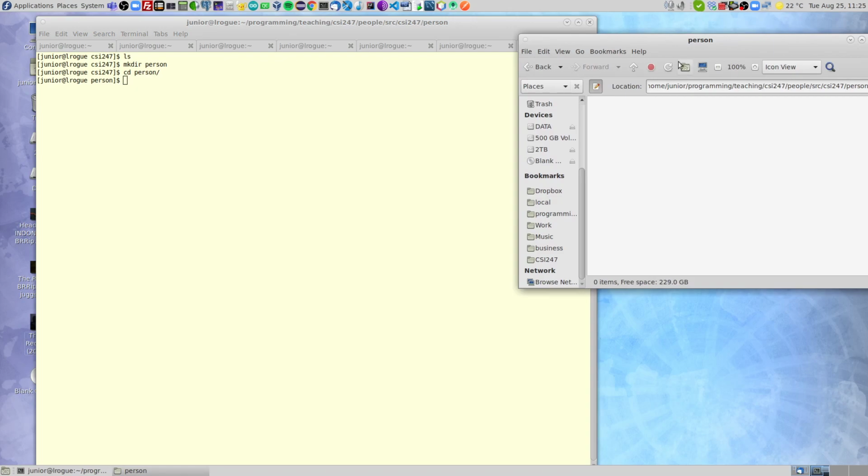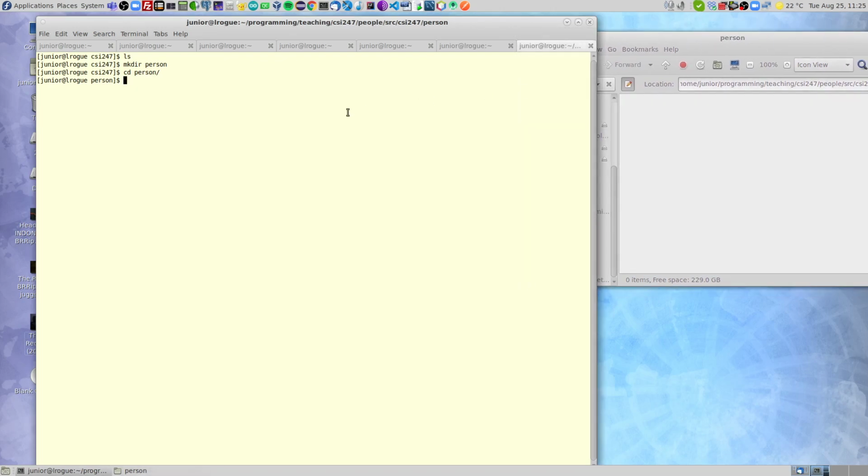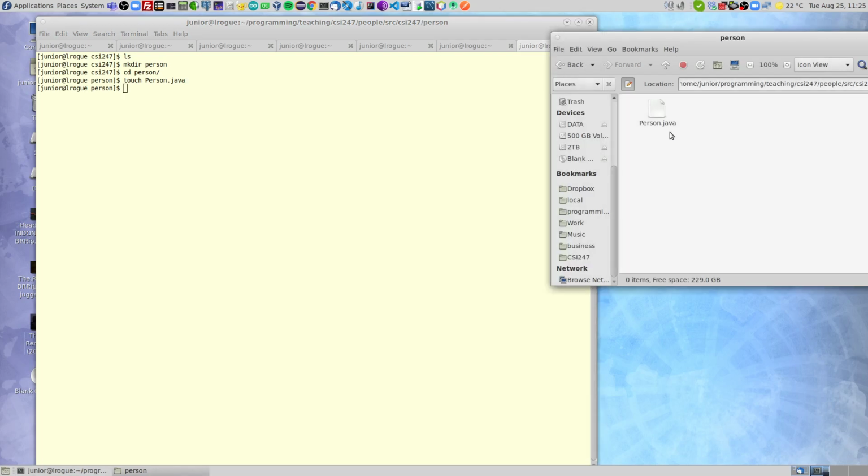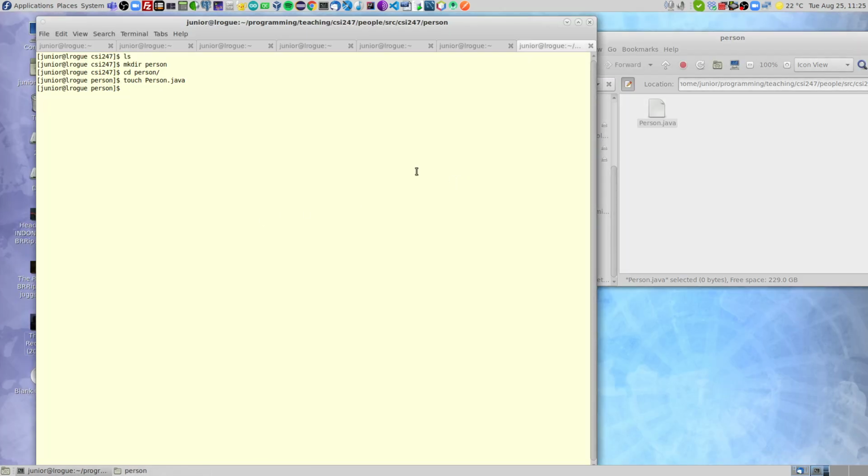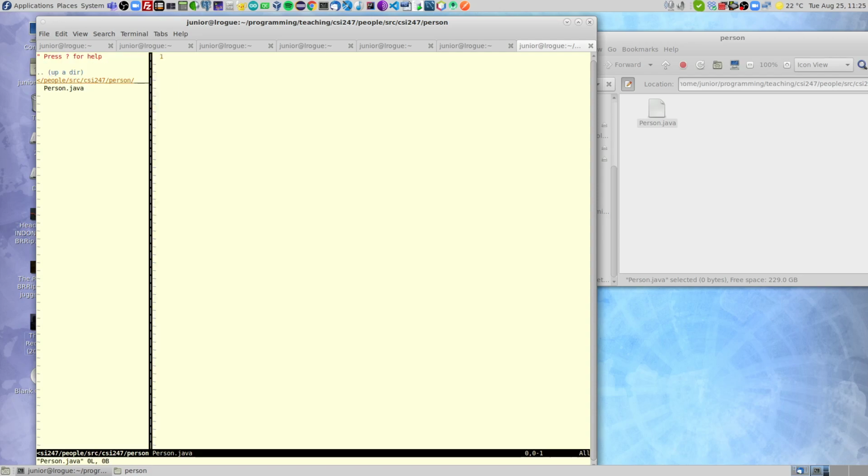Inside this folder, I'm going to create my first class. I'll use the touch command, person.java. Now watch the window on the right. There's the file, it's been created. Of course I can use the normal text editors, but I'm not going to do that. I'm going to use Vim and edit that.